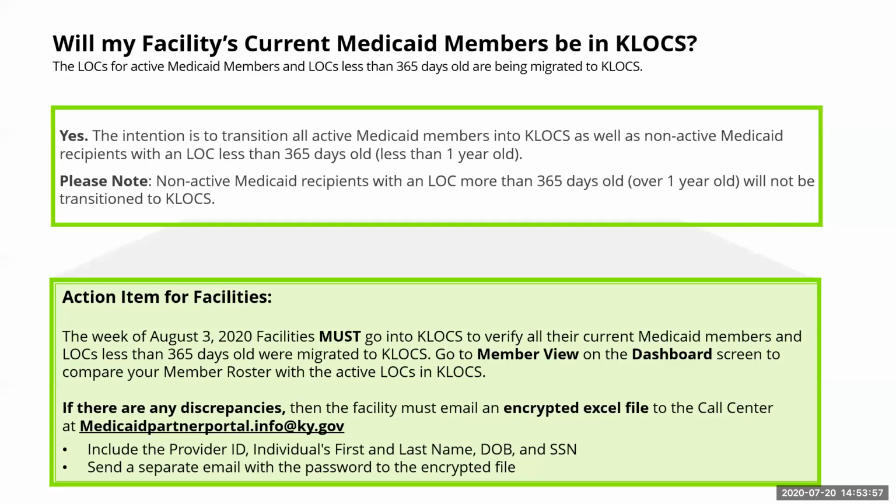Again, we'll send all this out. In that encrypted Excel file, you're going to want to provide the provider ID, the individual's first and last name, a date of birth, and their social. Once you send that encrypted Excel file to that email address, and it is secure there, you will want to follow up and send a separate email with a password to the encrypted file. The intention is we want to get this transition correct, but if there are any discrepancies, please let us know.